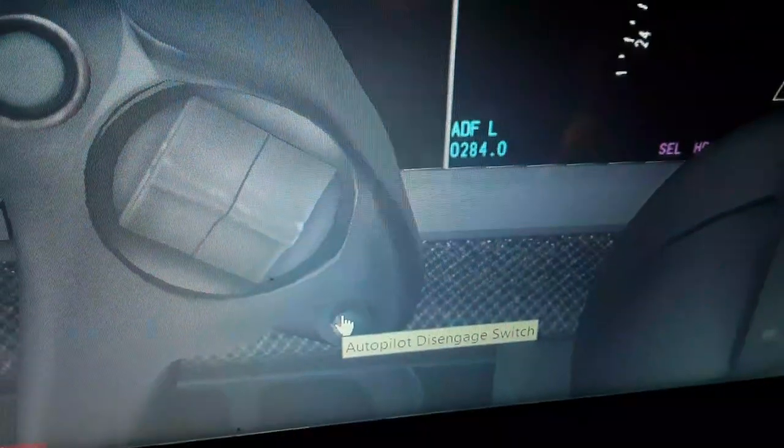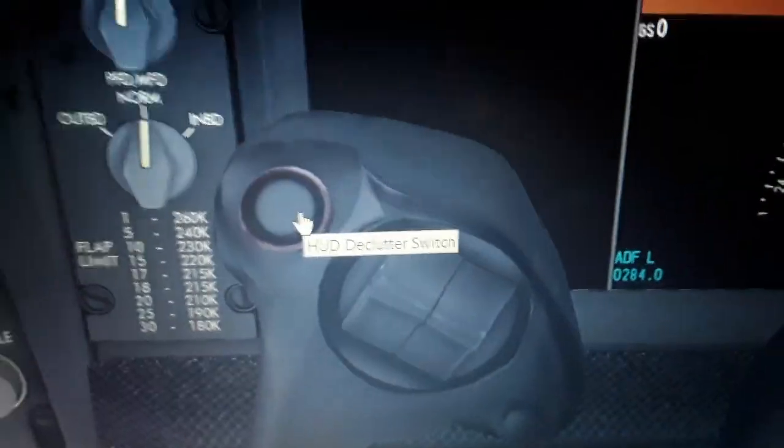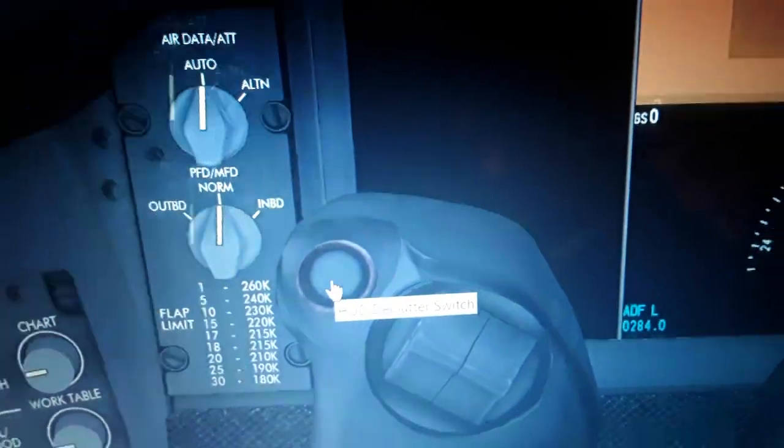This way we have the autopilot disconnect here, elevator trim, and the head-up display, the clutter. You can see the flap limits also here, some other multifunction display. So I will show you later. Maybe we have time. So the main thing with the flight controls, you trim the horizontal tail like that.